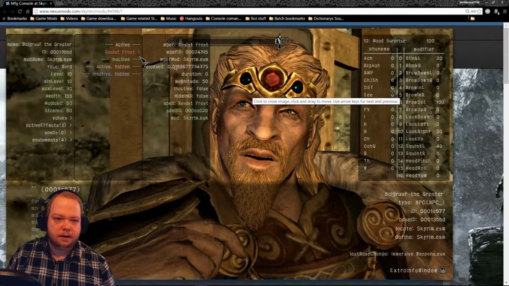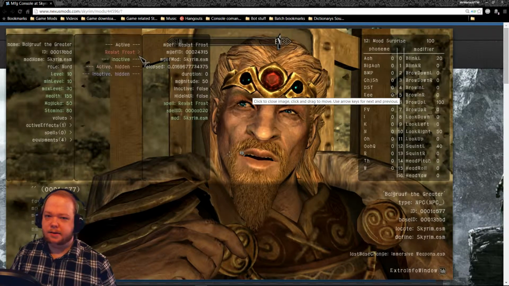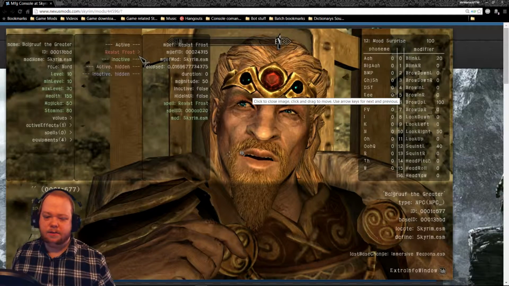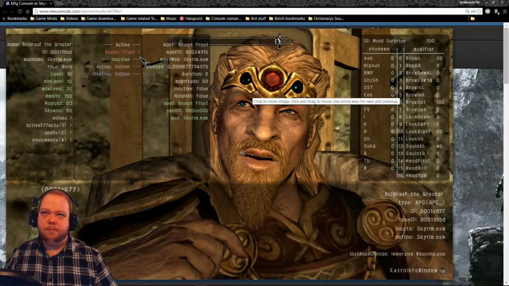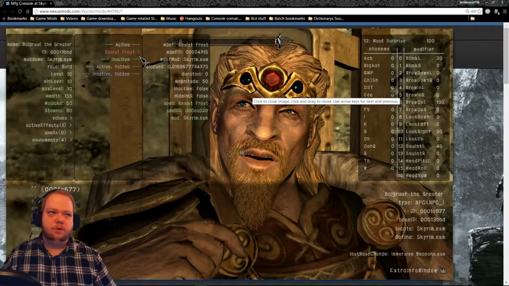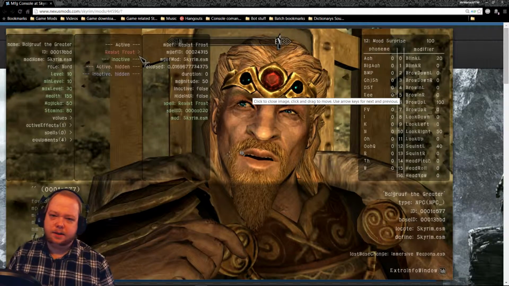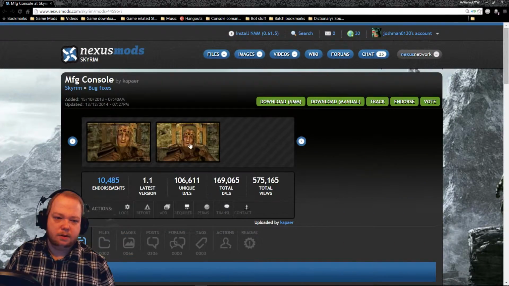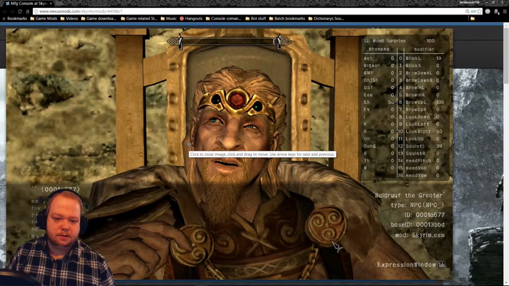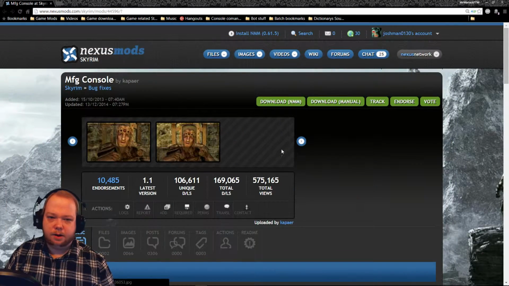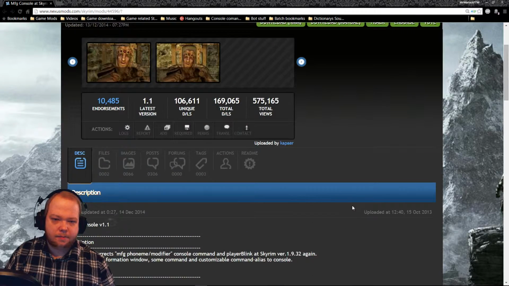You click on the character and it tells you all sorts of information about them, like ID signatures and what the clothing is, so you don't have to type in show inventory or something, and then it's a lot more smooth. It lets you do a few other things that are pretty neat. It's MFG console, so yeah, check that mod out.